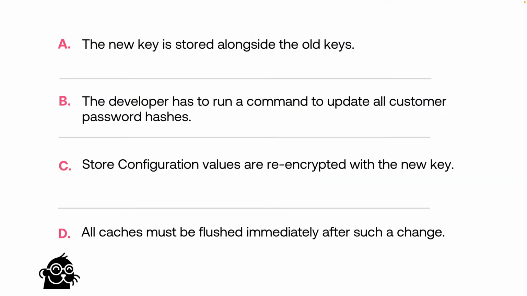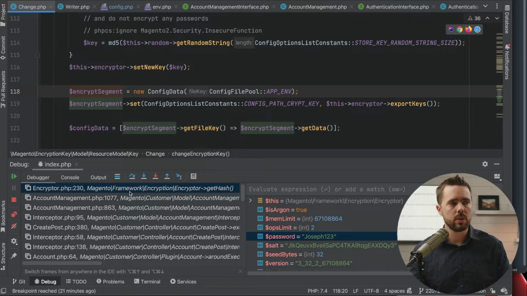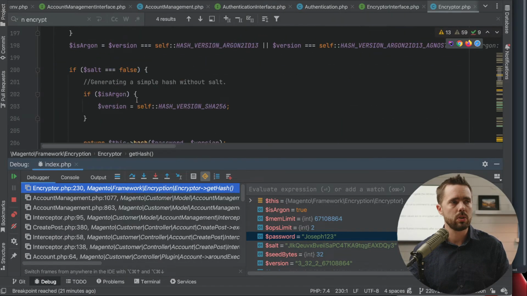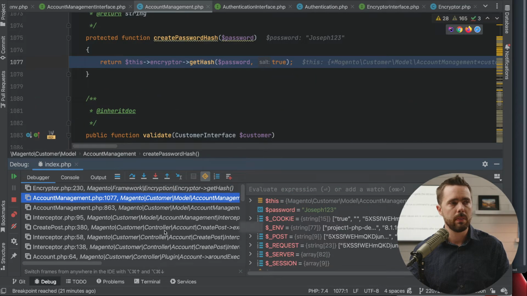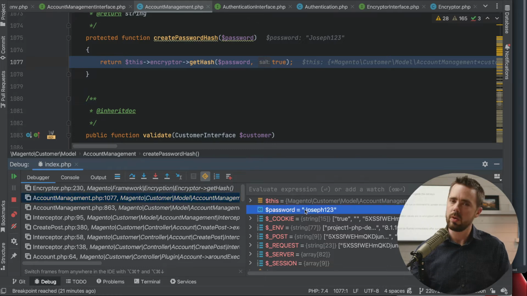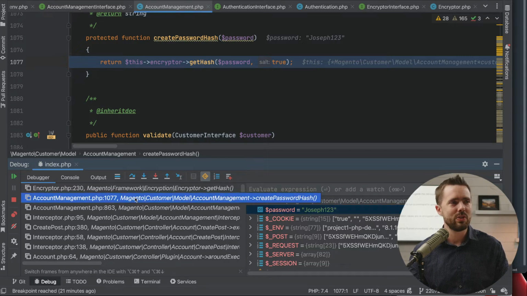The developer has to run a command to update all customer password hashes. Well, let's take a look at how this actually works. I am in the process of saving a new customer, and you can see how this works. And by the way, Joseph123, for all of you really good internet sleuths out there, this password is only used in my development environment here. And 1Password is a great feature, so don't expect to find Joseph123 anywhere online used for any of my accounts.